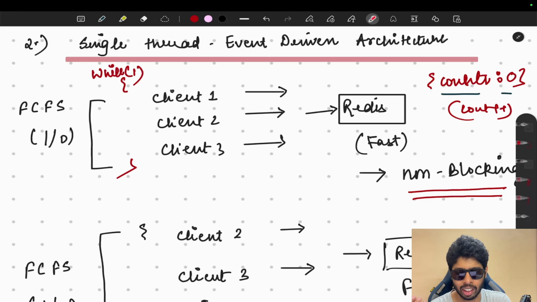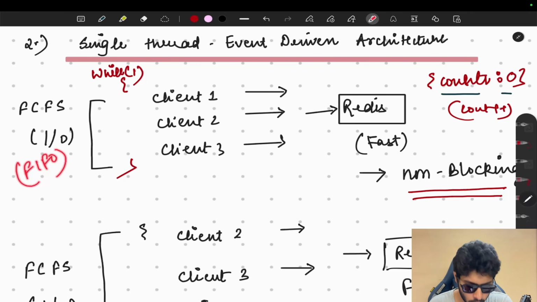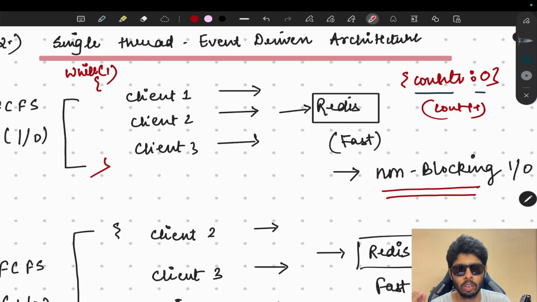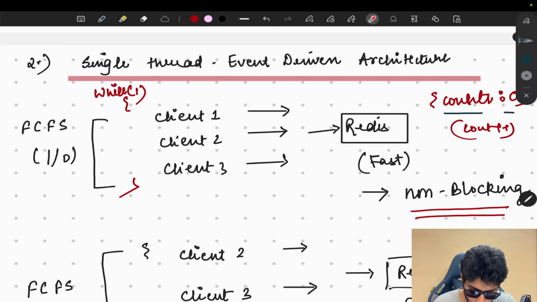Remember one thing, that Redis is going to follow a FIFO format, first in first out, or you can just say FCFS, first come first serve. Now we are going to see event driven architecture or non-blocking IO. These are both same things. So let's understand it. What I did, I just put one while loop on all these clients.